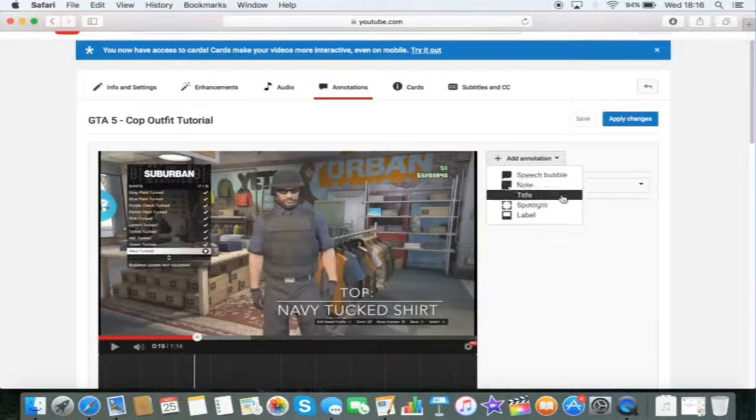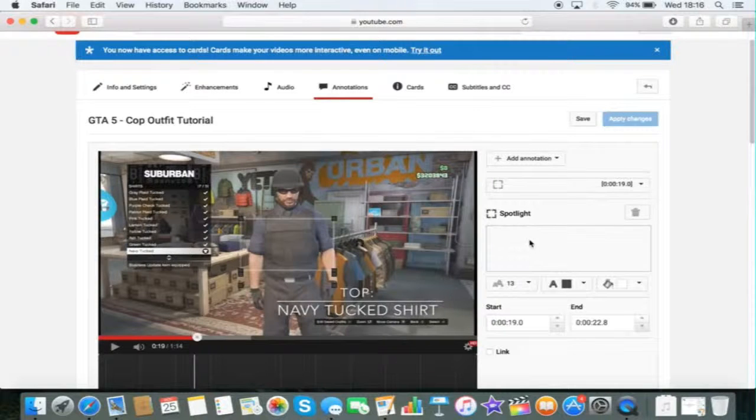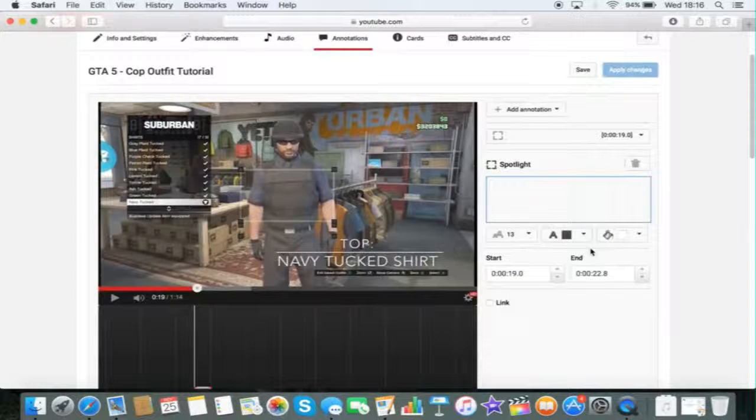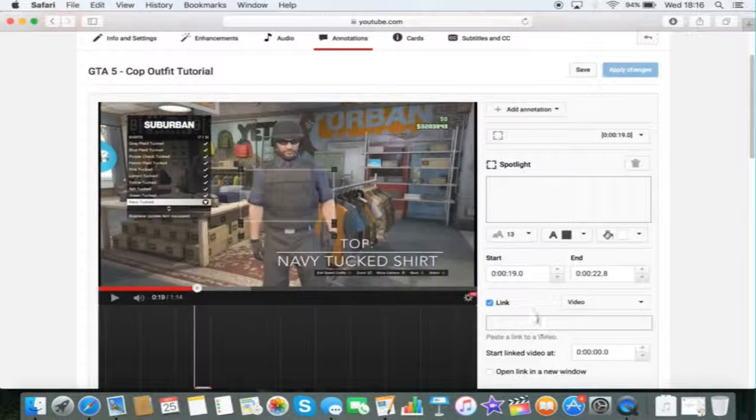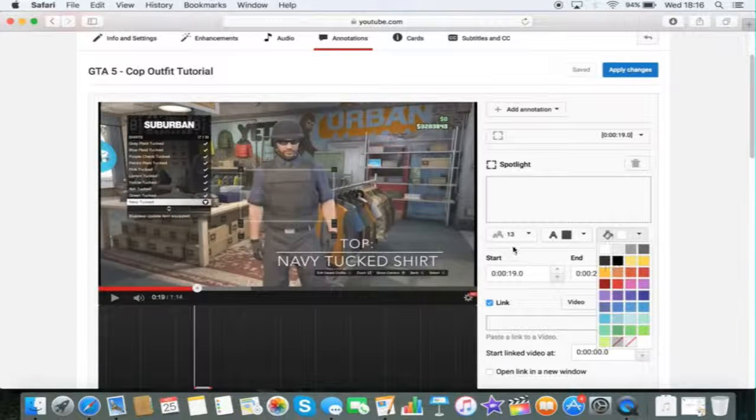You've got the speech bubble on here, which means you can type in a title. If you use the spotlight, however, you can type messages underneath it, but you can also add a link to a different video or to a different video on a different channel. You can then change the font and colour of the text and also the colour of the box.